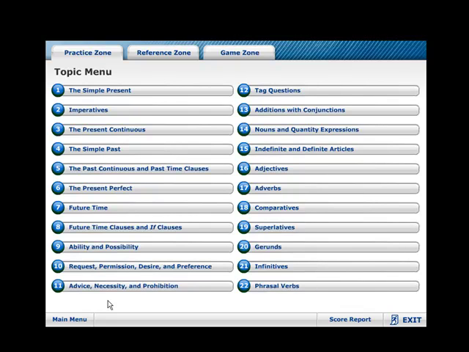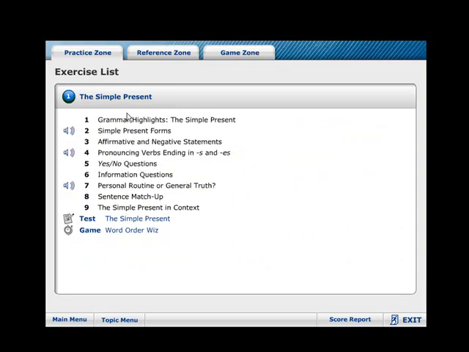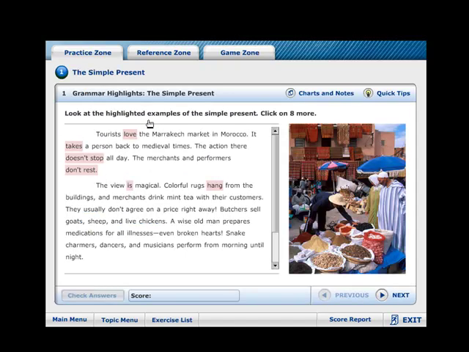Let's say your professor assigned Chapter 1, the Simple Present. Click, and you will be taken to the Simple Present's main menu. Notice that you have exercises, a test, and a game. Typically, professors only assign exercises and the test, but check with your professor before you begin. Let's start. There are many different types of exercises within each chapter.